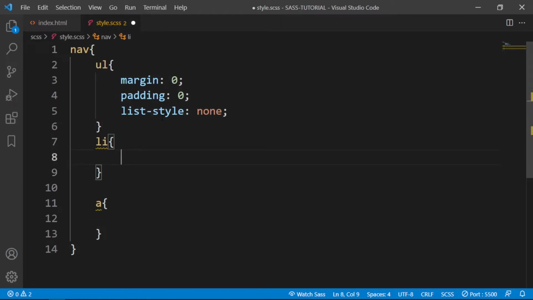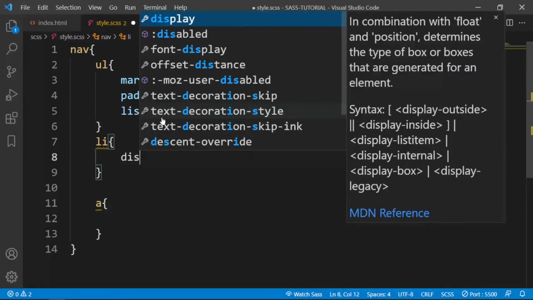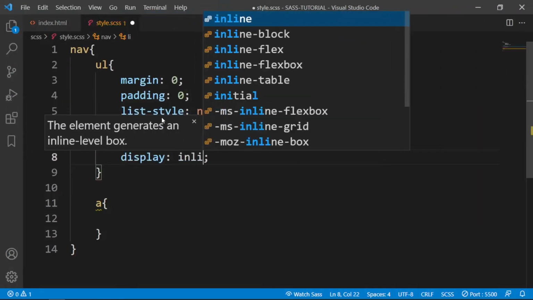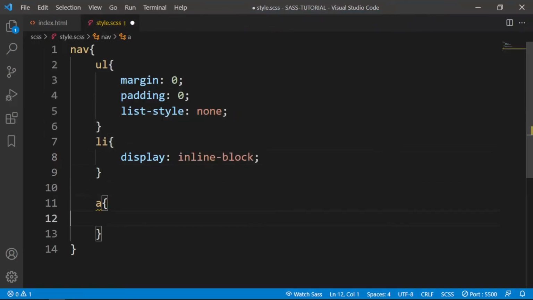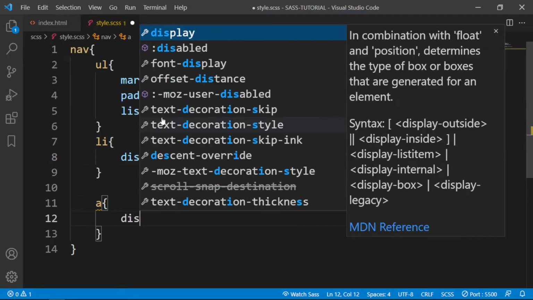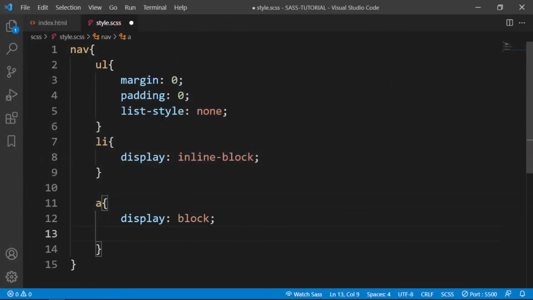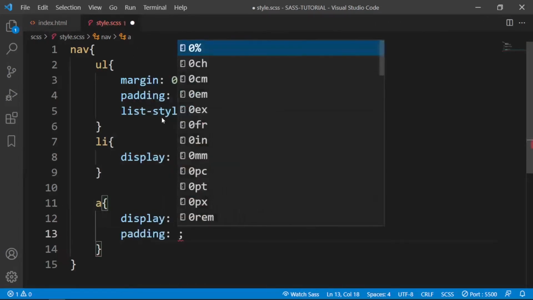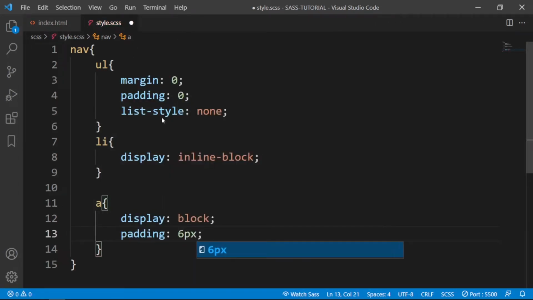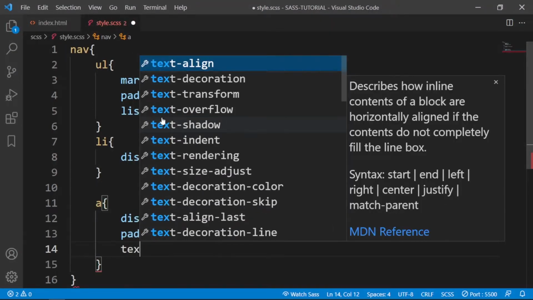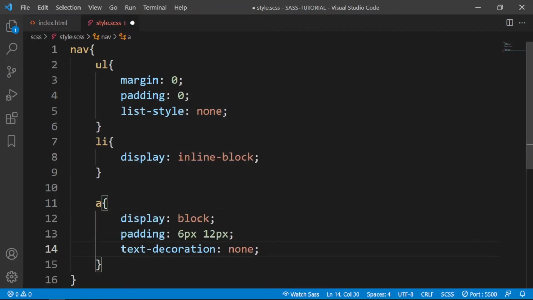Let's style our list items first. Set it to display inline block, and let's come in here and type display. It should be block, next line padding to be 6 pixels and 12 pixels, and I'm gonna give it another property, which is text decoration set to none.